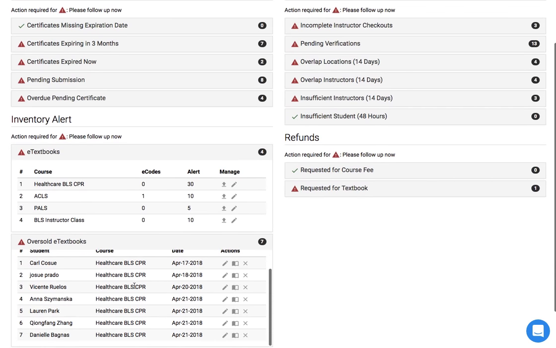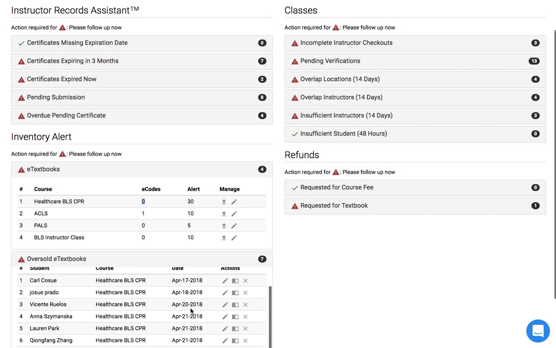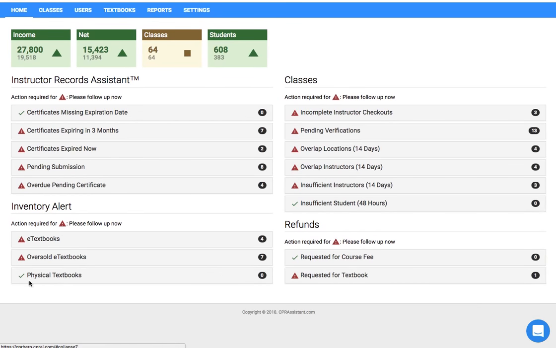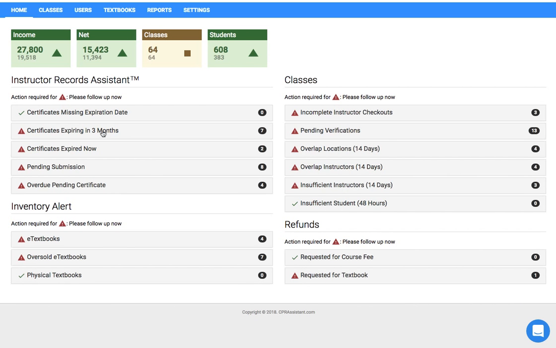Oversold textbook means that a student might have signed up for a class. However, they did not receive a textbook because, as you can tell, we are at 0. So all of these students need to be sent a book. Once we load the ebooks up here, we can go back here, take action, and basically issue them an ebook. So this is one way that we're tracking and making sure that nothing slips through the crack. And if you're a company that has physical textbooks, you can also track the physical textbooks in this page as well.